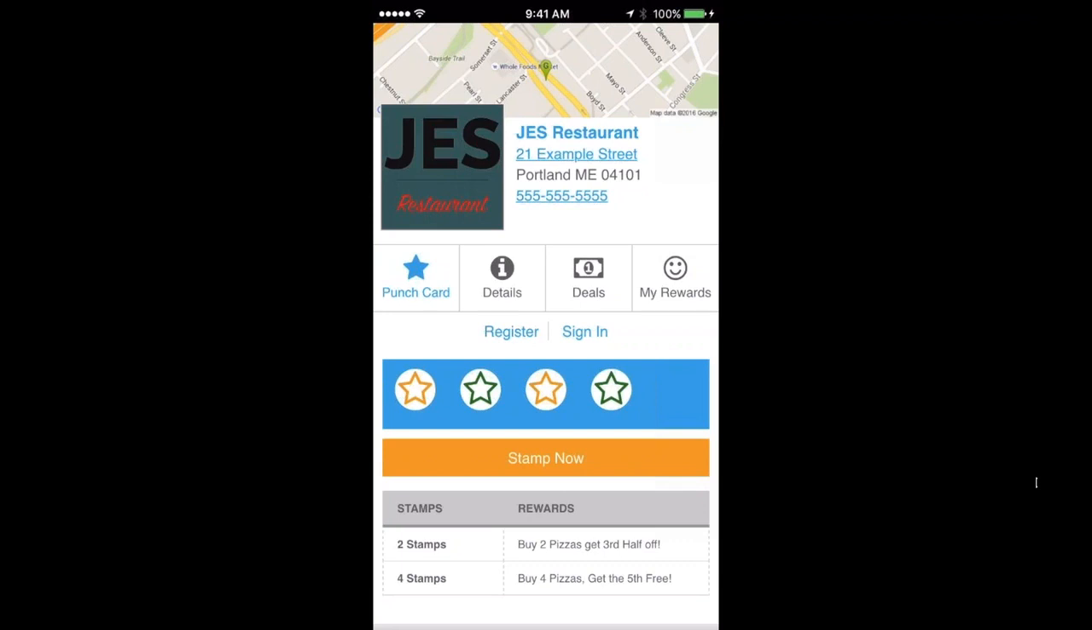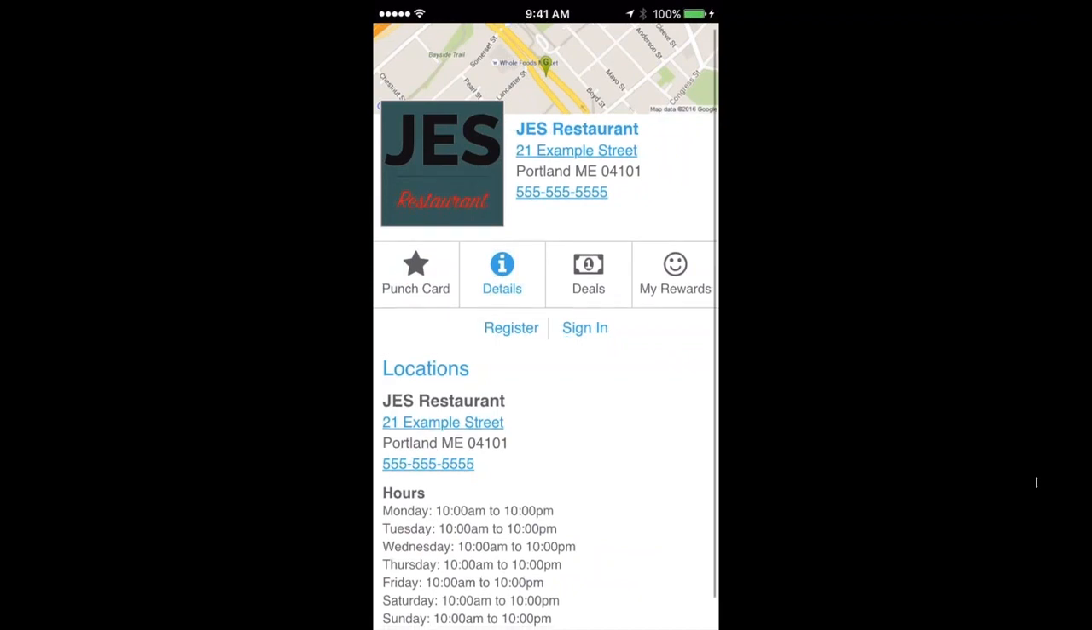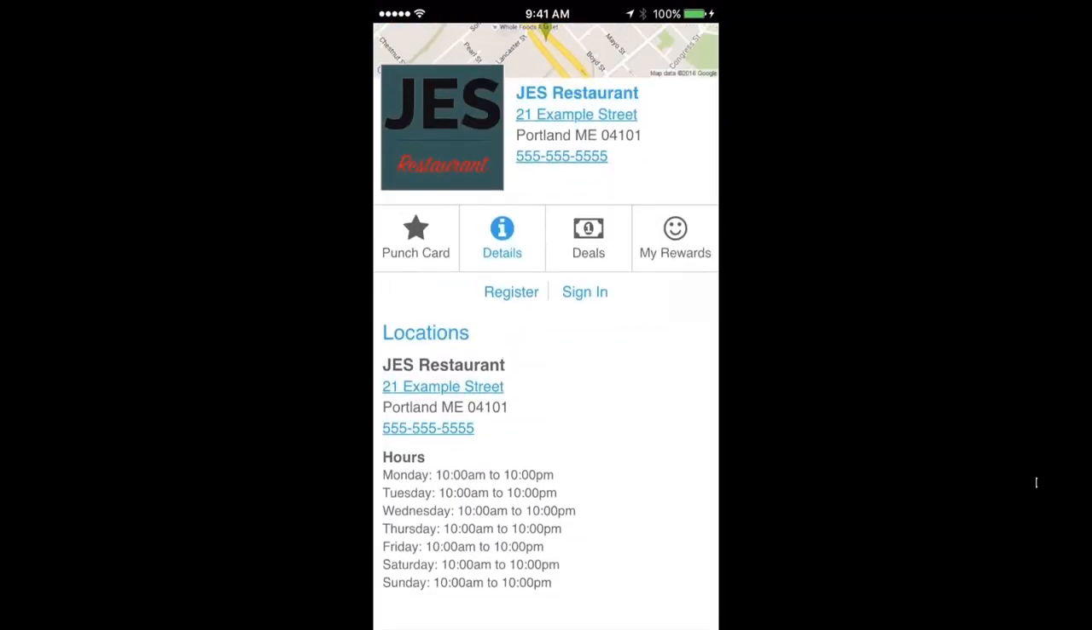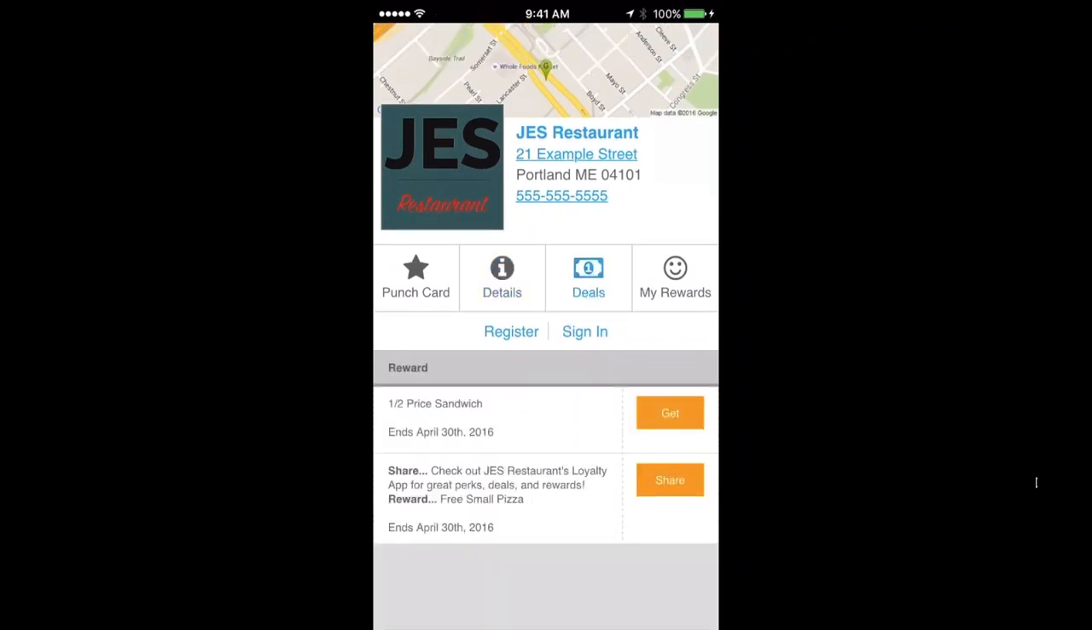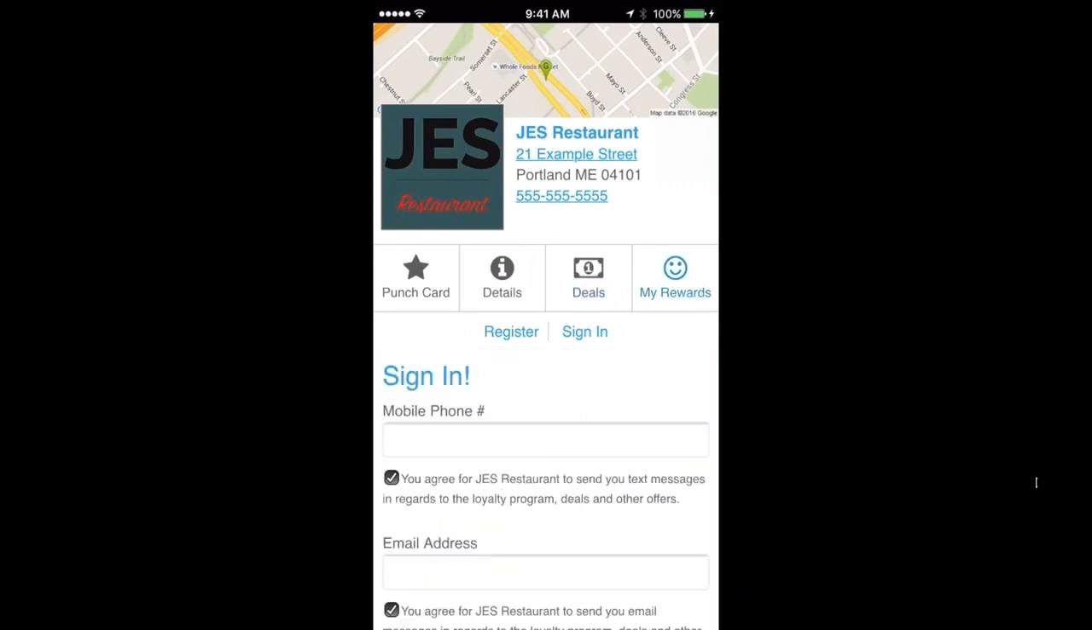And then the next one over is the details tab, which I'll click on and show you. And basically, that's just information again about your business. So your business name, your address, phone number, hours of operation, that's all customizable. We can also put custom content below all of this as well. If you wanted to put any additional information here, that's absolutely doable. The next tab over is the deals tab, which we'll get into in a little bit. You'll see that I have a couple of deals loaded up here for this business. And finally, the My Rewards tab, which is where rewards are going to be collected for this particular customer.